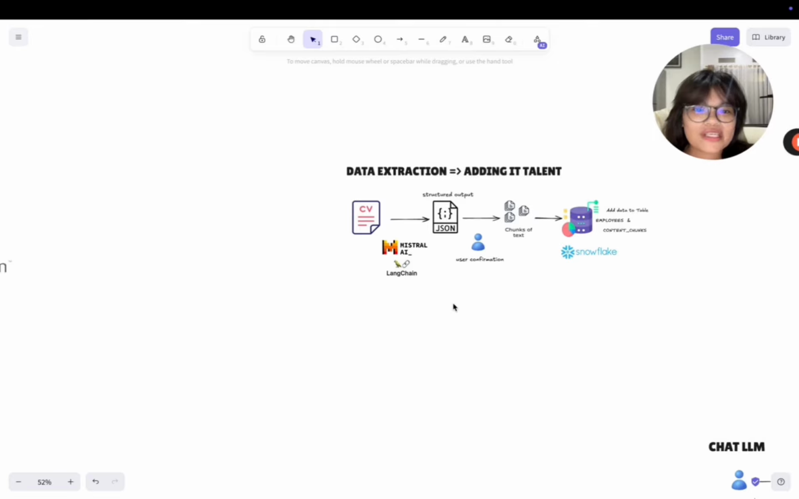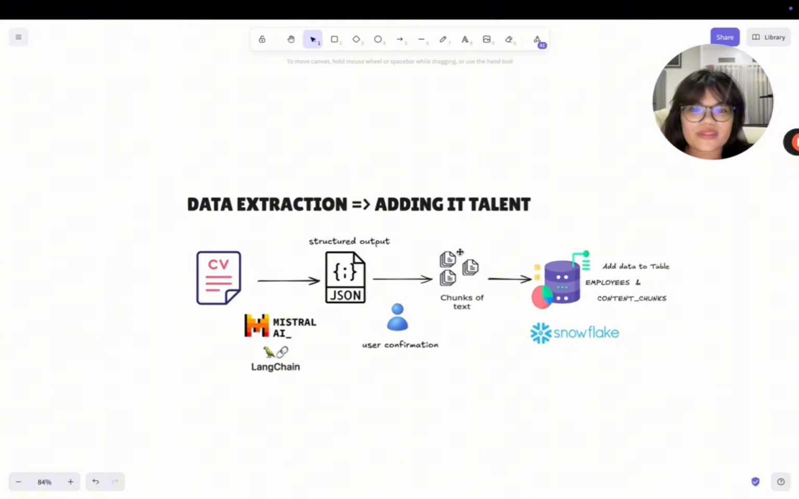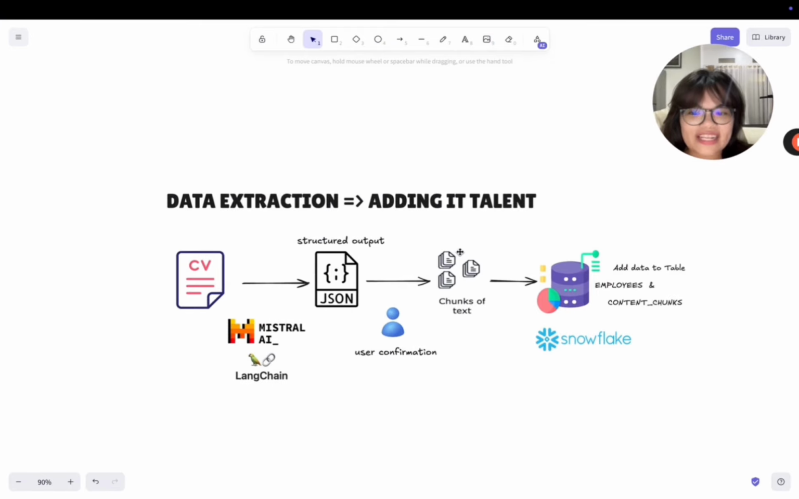This is our first feature, which is the data extraction. First, when you're going to add your IT talent, you should have their CV PDF, and you upload the PDF into our system, and we implement structured output with Mistral and LangChain. Once we have the JSON, we also ask for the user's confirmation.